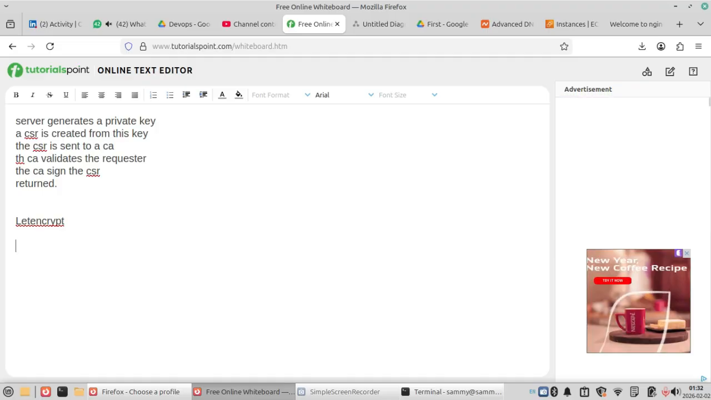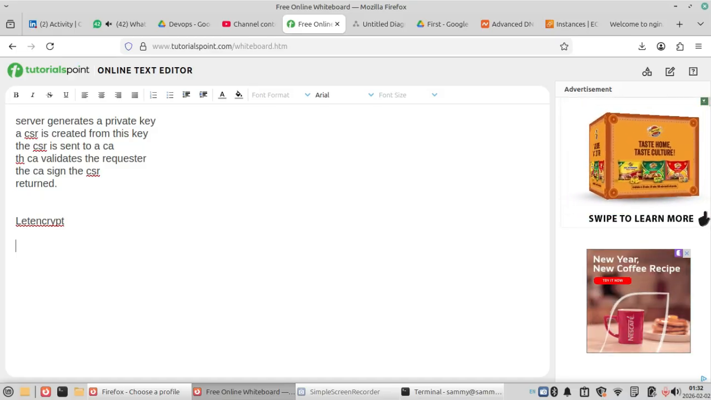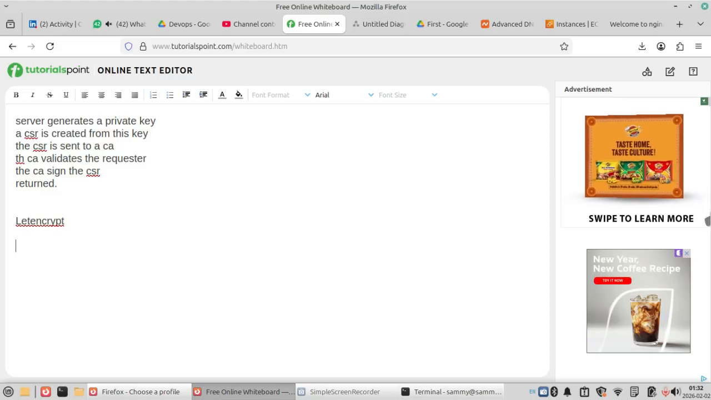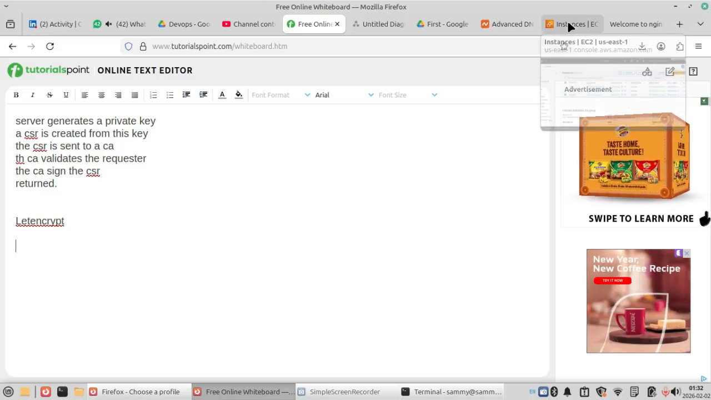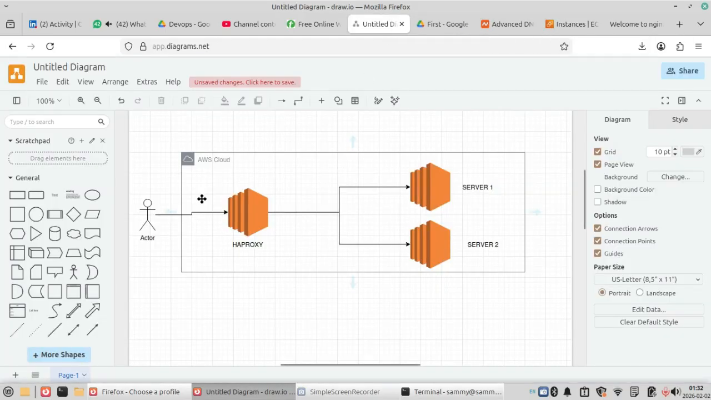So now that we have seen how a certificate is being issued, we should go to the practical aspect. I have created 3 servers. For the very first demonstration, we are only going to secure just the front end.